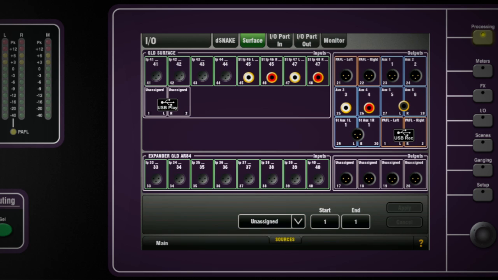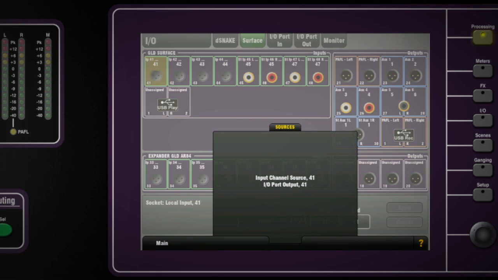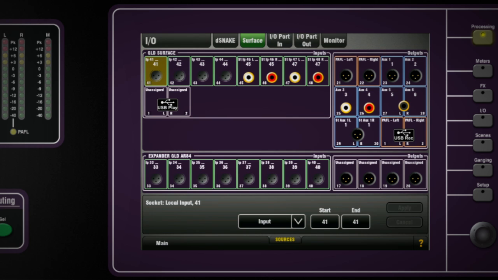Note, if an input socket is routed to more than one location, you will see some dots after the name. To determine the patches for an input, bring up the source pop-up, which will display the system information. In this case, this XLR on the rear of the Surface will appear as the preamp assigned to channel 41, and also will be sent out of the option I/O module for splits and recording.